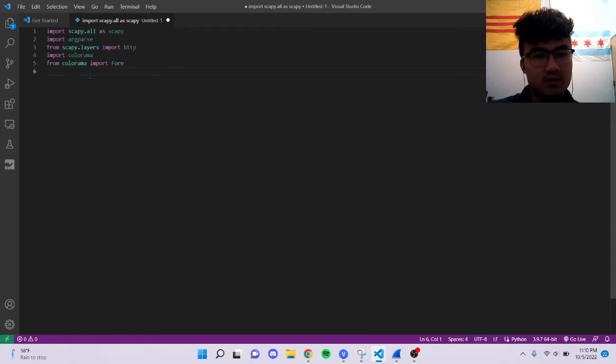Here, got layers. All right, now we have everything imported. We're gonna create some definitions. First, we want to just get an interface, to specify which interface we actually want to sniff the packets on. So we do def get_interface.